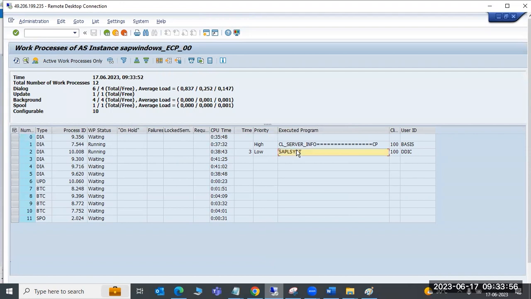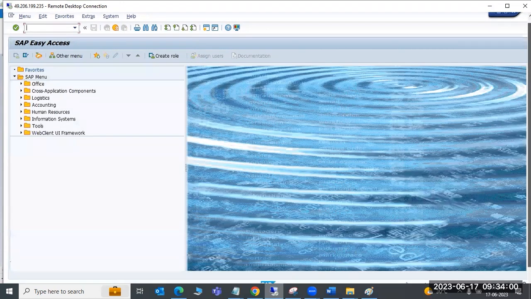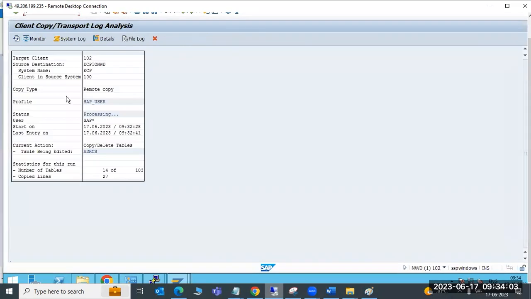See here, one user is logged in. So maybe it's completed, I guess. Then go here and just refresh. So it is post processing. It is still processing. See here, data is still processing.